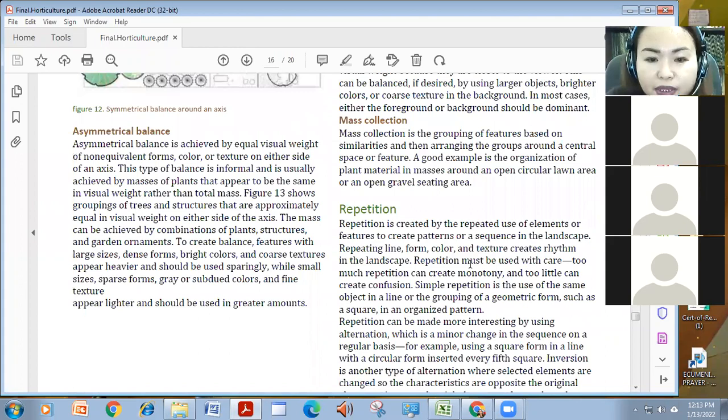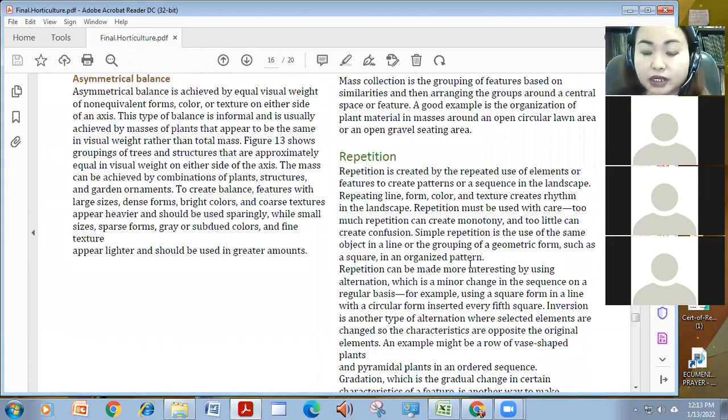And the next is repetition. Why do we need repetition as a principle? It means repeated use of these elements: form, color, line, texture, no?